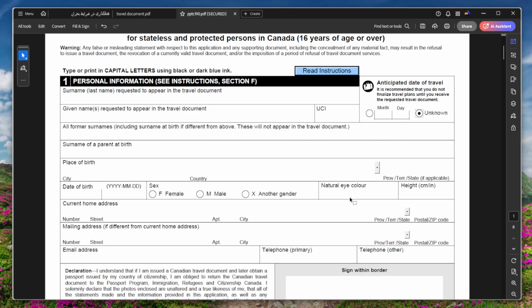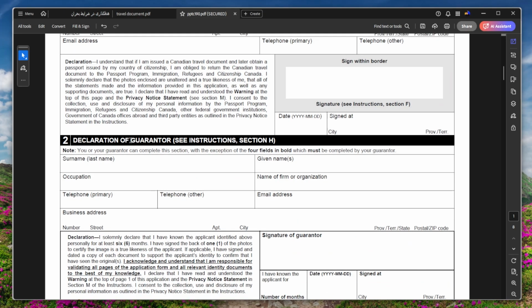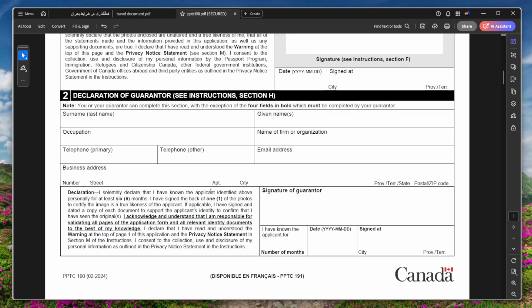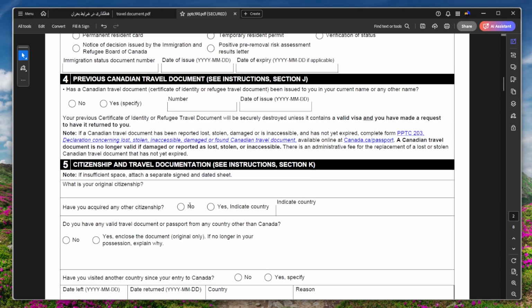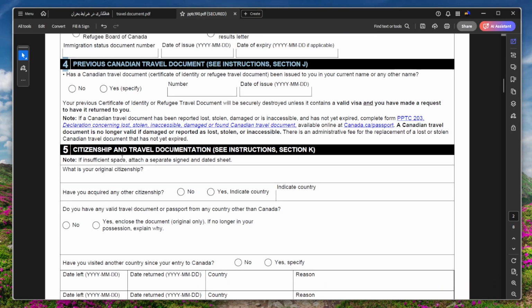The rest is your personal information, all above to your guarantor. I don't know how to pronounce it this way. It's a little bit hard. So we're going to fill up this information too, and the signature of your guarantor, and date and signed where and when, the city and all of that. She or he should know you at least 6 months. Then we're going to go to the previous travel document if you do have. Otherwise, you just say no.